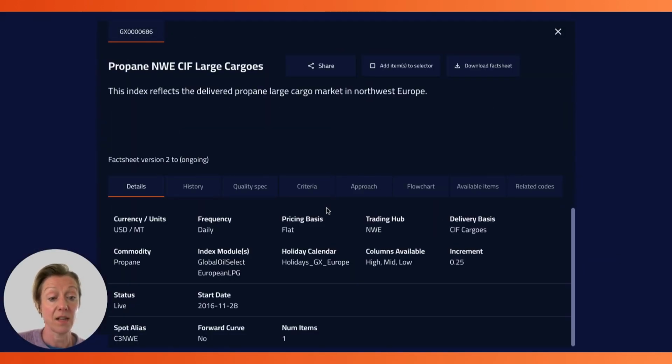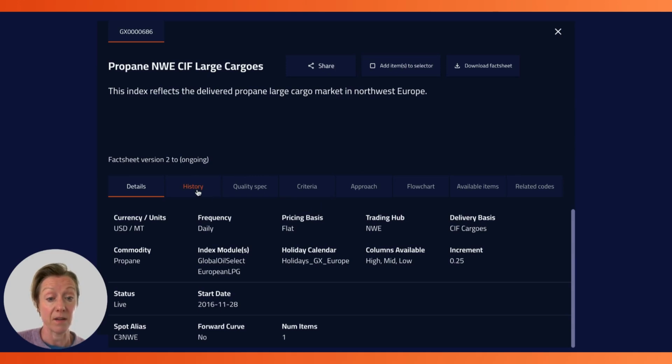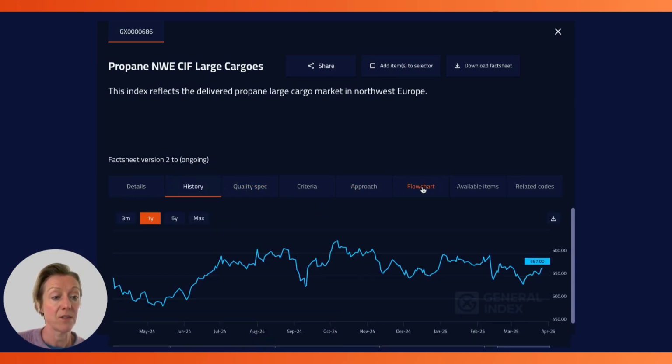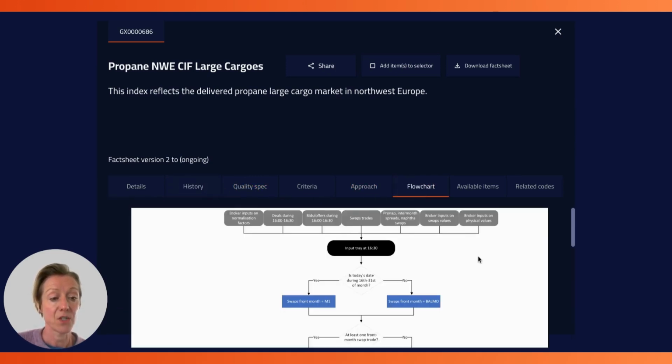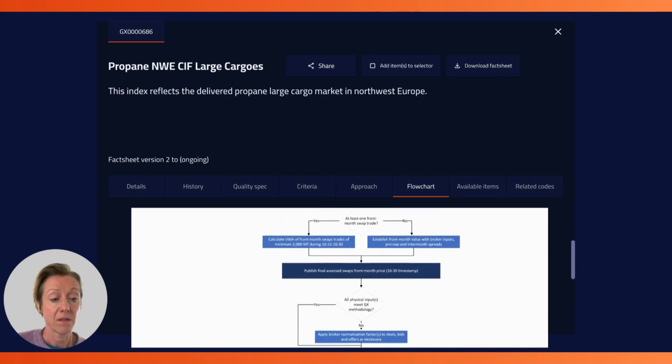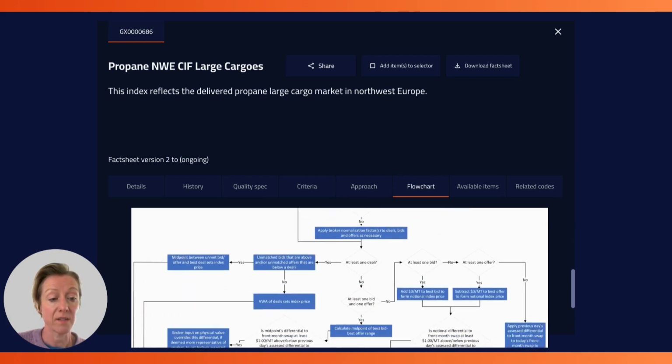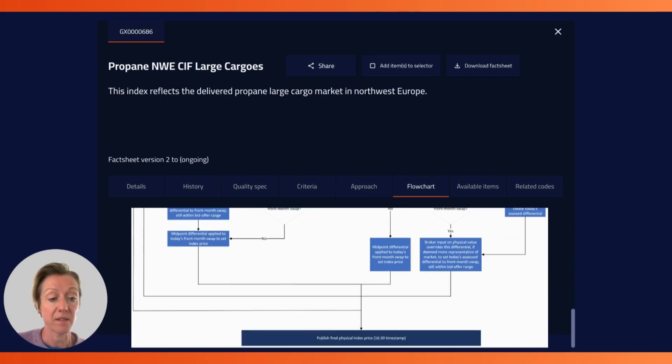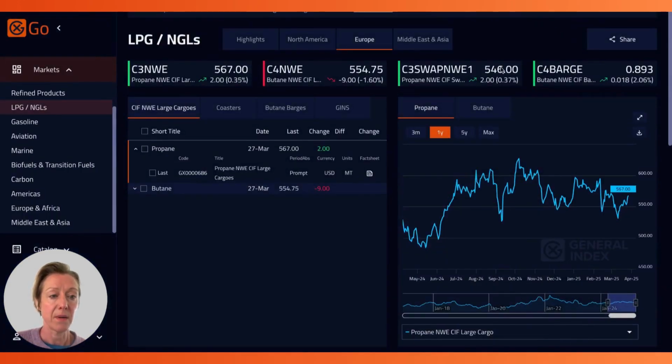And the fact sheet will tell you everything you really need to know about that price and about the way we assess it, including a flow chart, which gives a step-by-step picture of how we assess each price. Every price has its own accompanying fact sheet and flow chart. Back to the main screen.